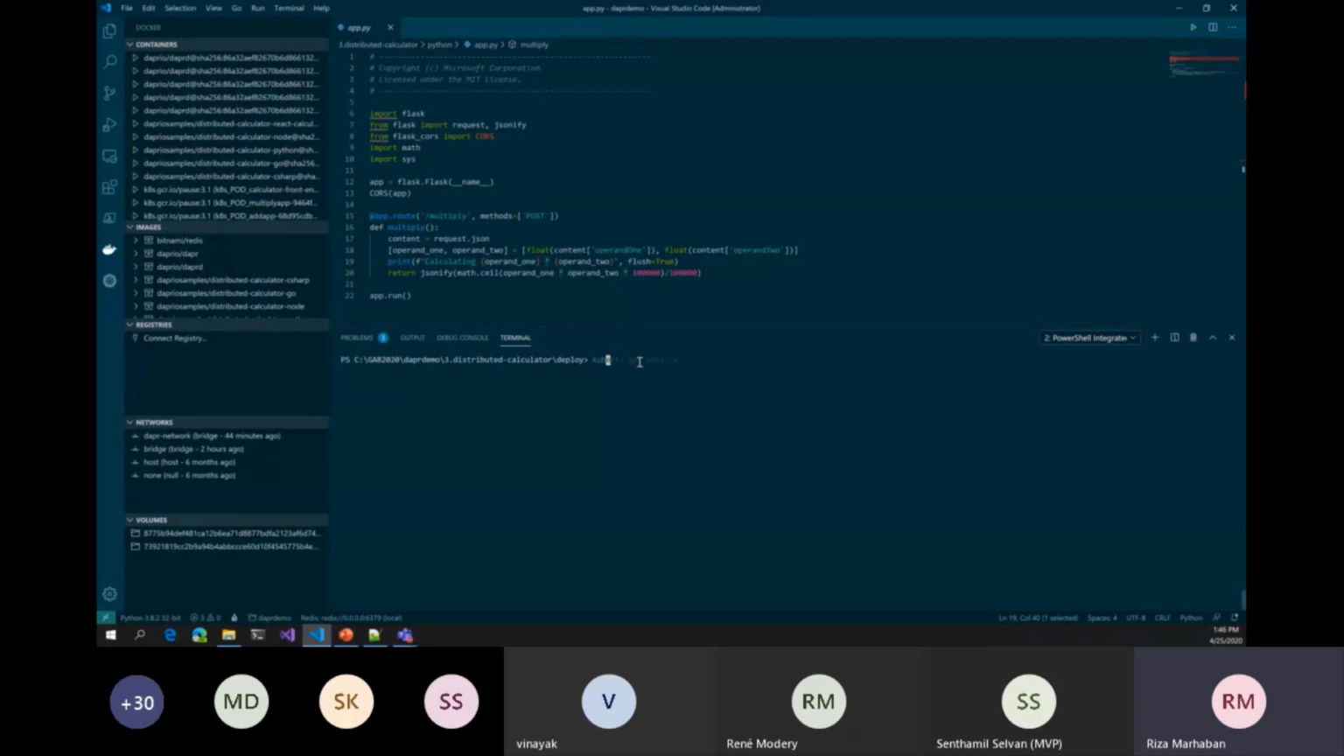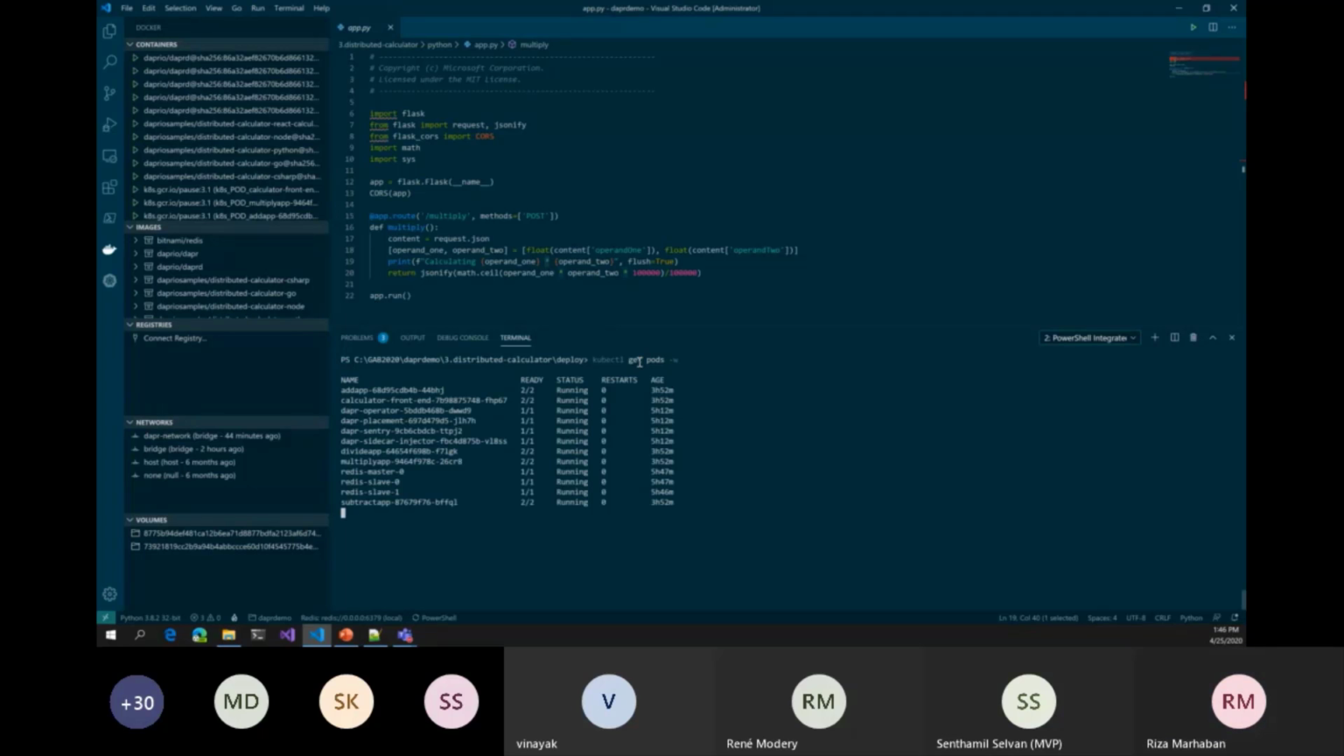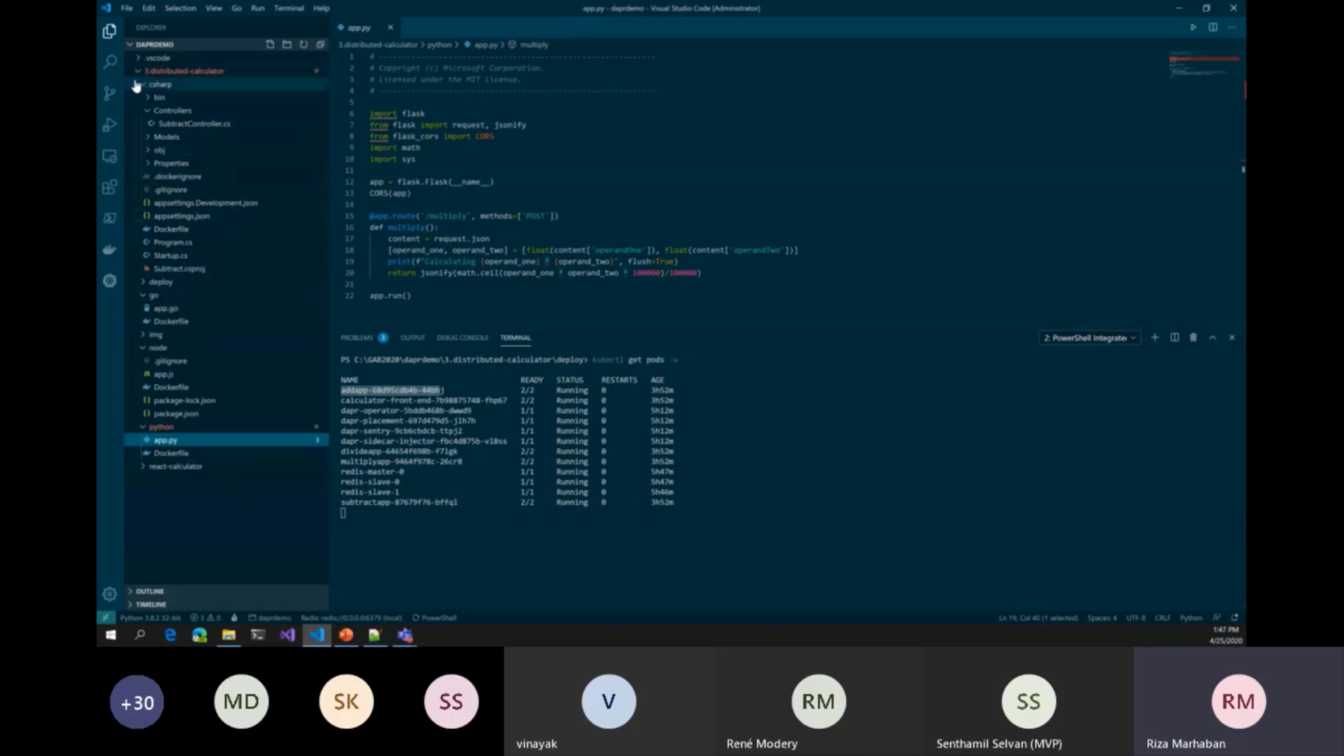So let's do some kubectl. I'm going to get pods, just to see what is going on inside. Currently, I have run this container, the calculator front end. The calculator front end is this one, just to make sure. The calculator front end is using React.